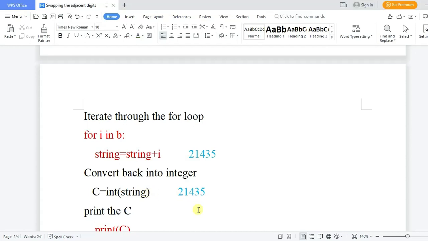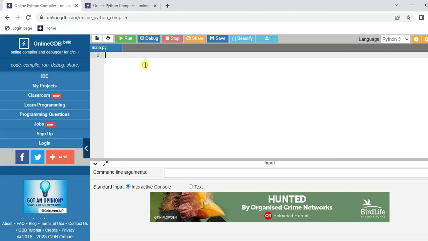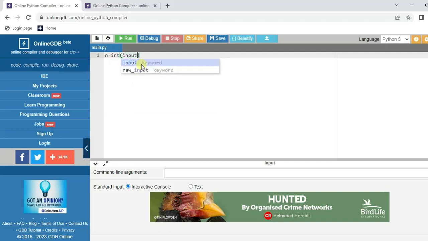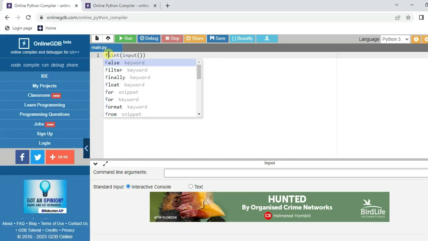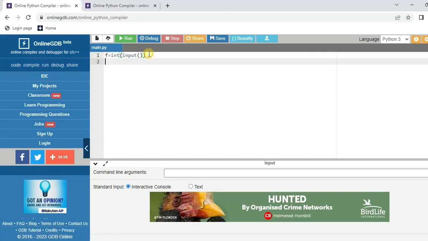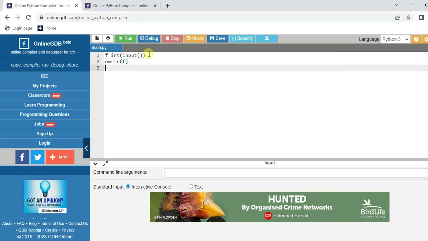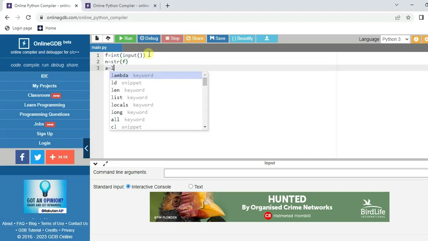Okay, I will show you here by explaining the output. We need to take one input. They are giving an integer, right? So int of input. Let's name it f. After that we are converting it into a string. Okay, after that we are converting it into a list.